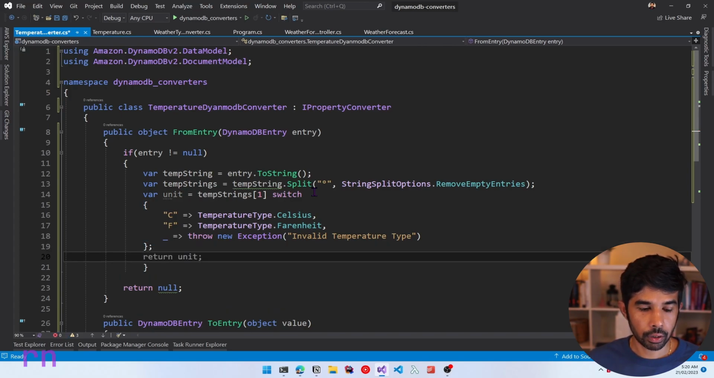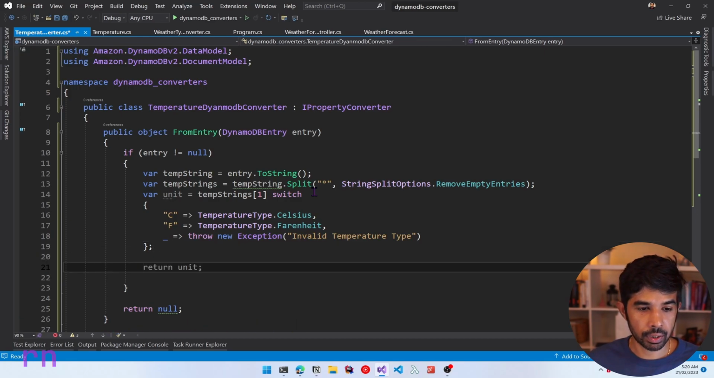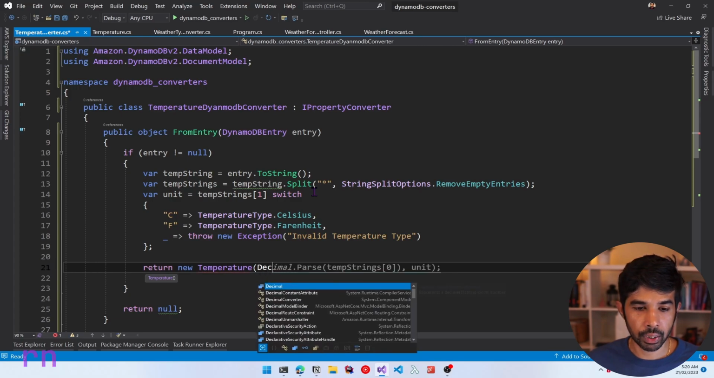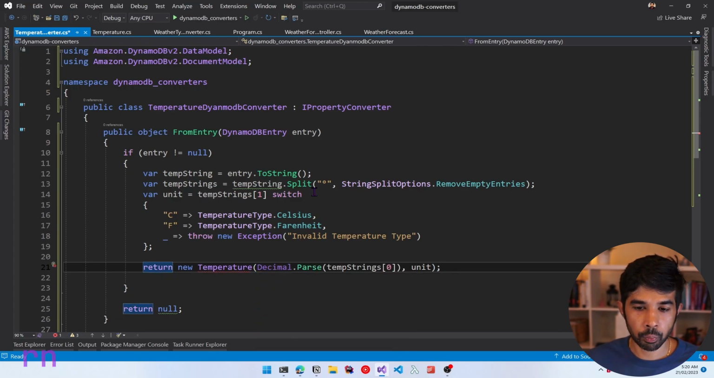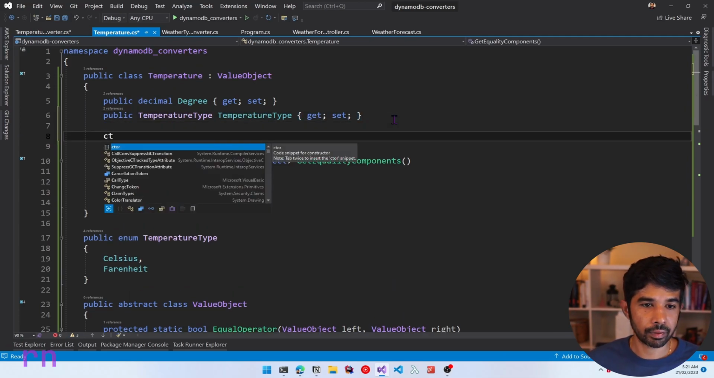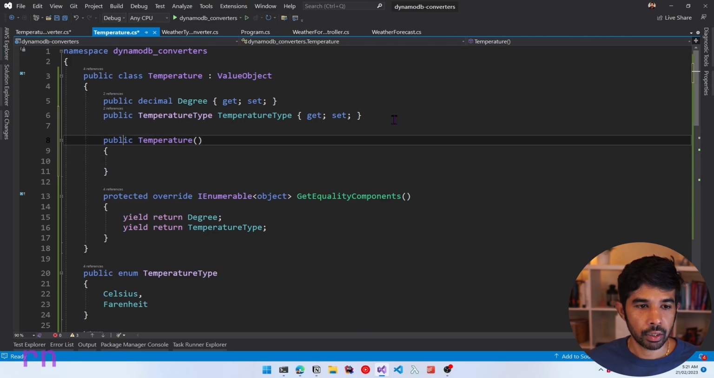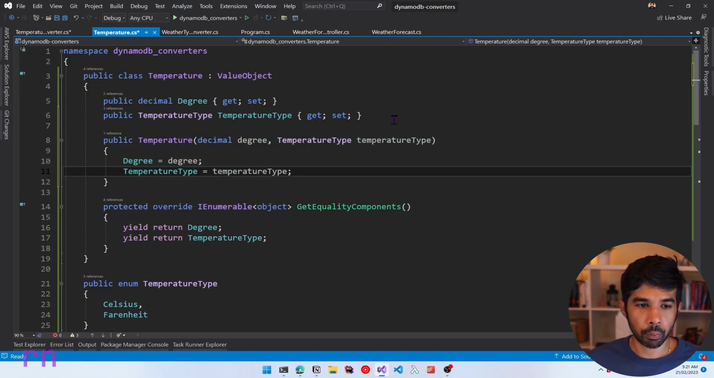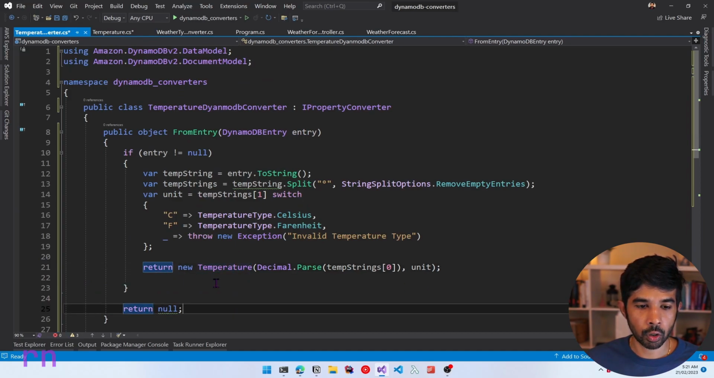Now, once we have the unit, we can use that to create the object. Now, since we have the entry, so let's convert this. So let's return a new temperature object. So let's specify temperature. Let's specify the temperature degree value. So let's simply use decimal.parse and then also pass the unit that we just created. Now we can also create a new constructor for this temperature class. So let's make sure we always have the degree and the temperature type specified. So if I come here, let's add in both these properties and assign it as automatically Visual Studio suggests. So we have the temperature constructor defined and we also have this object created.